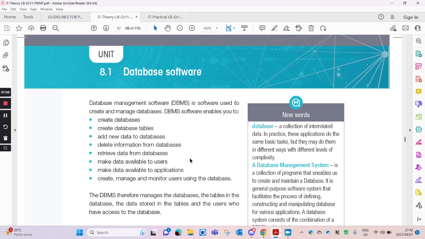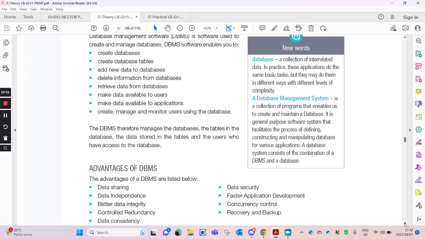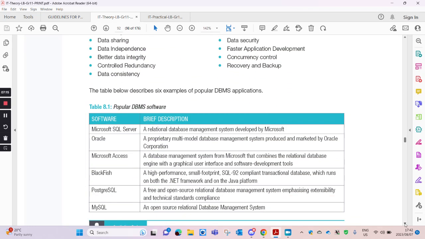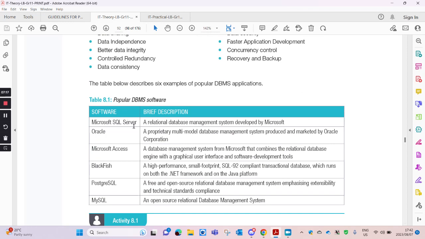Now, the one we're working with, as I said, is Microsoft Access. You do get quite a few others. You get Microsoft SQL Server, you get Oracle, we're using Access, Blackfish, PostgreSQL, MySQL. So all these ones. MySQL is generally used quite a lot because it's open source. Open source tells us what again?